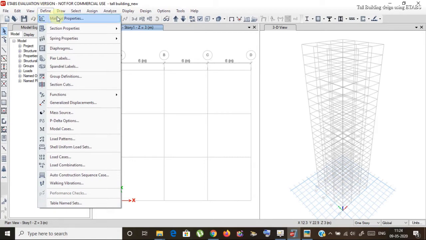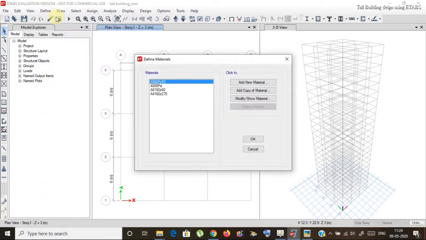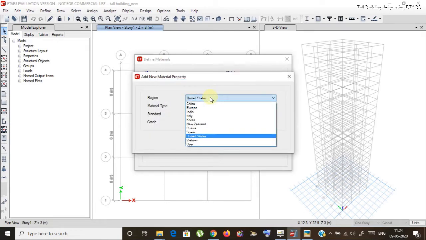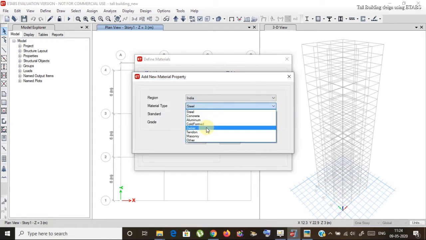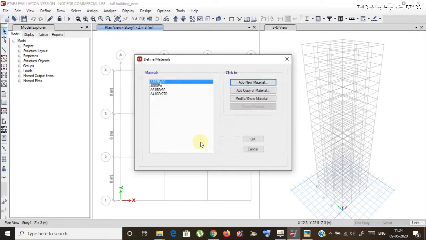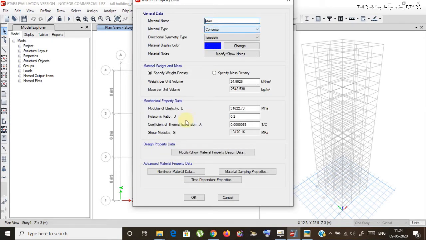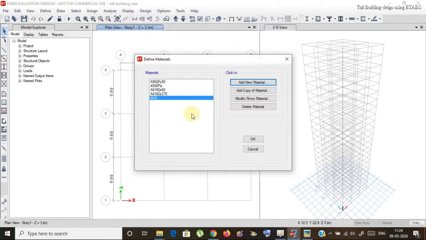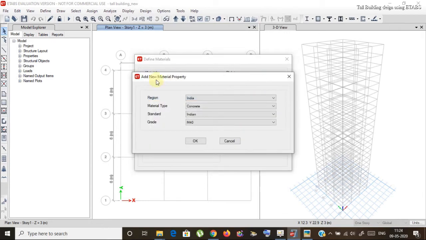Now first I will do the define, then I will give the material properties, add new material, region as India, material type is concrete Indian, and here M40 is used. Just click OK.